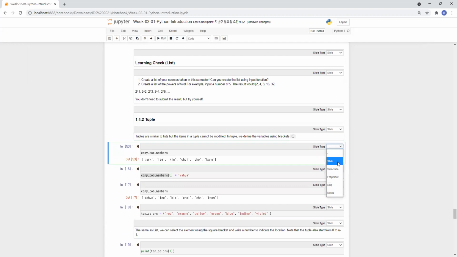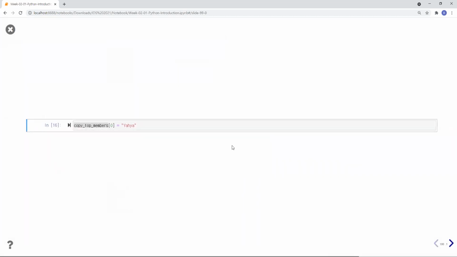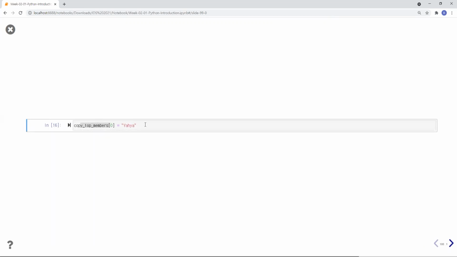So if the copy top members contains this data: Park, Lee, Kim, Choi, Cho, and Kang. Okay. And I want to change the value. This is the index 0 of copy top members. What is the index 0? The index 0 is Park. So I want to change it to my name. Is it possible?